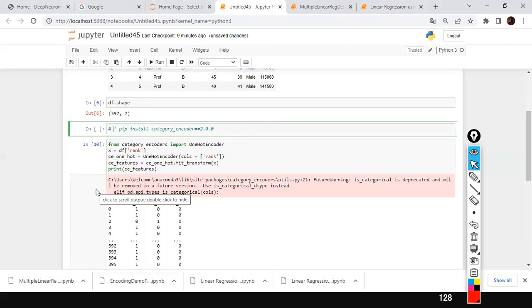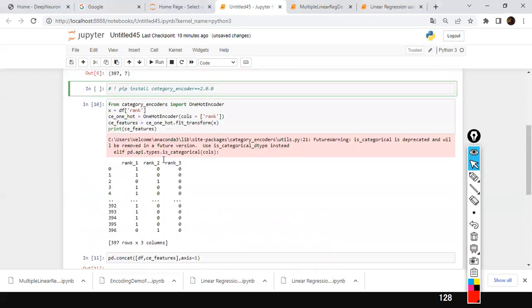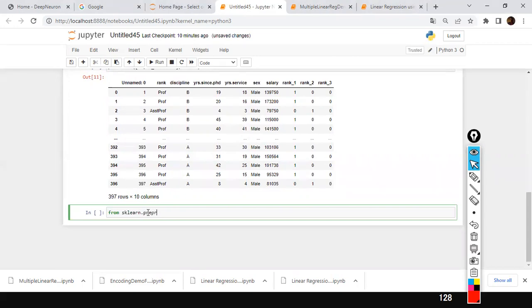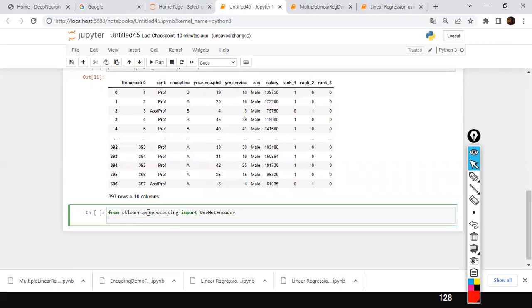Apart from this, we have another package available to perform one-hot encoding, and that is sklearn preprocessing. Sklearn preprocessing is also one of the popular packages. From sklearn.preprocessing, sklearn comes with a built-in one-hot encoding tool, the OneHotEncoder class. Import the OneHotEncoder class, encoder spelling correct.